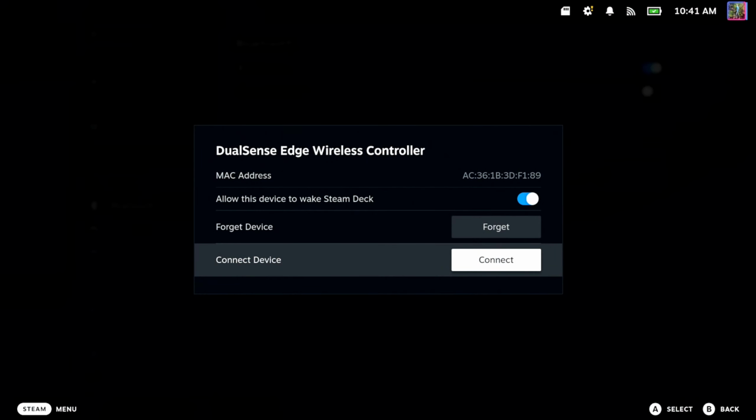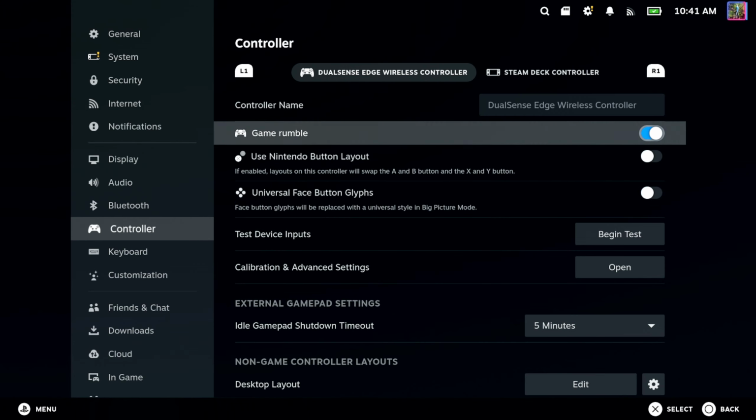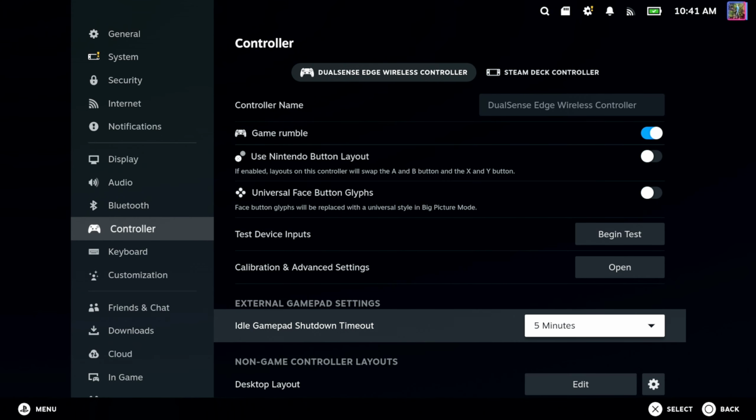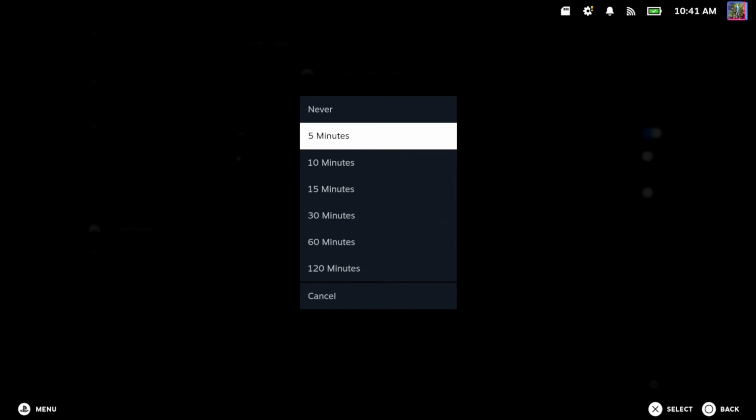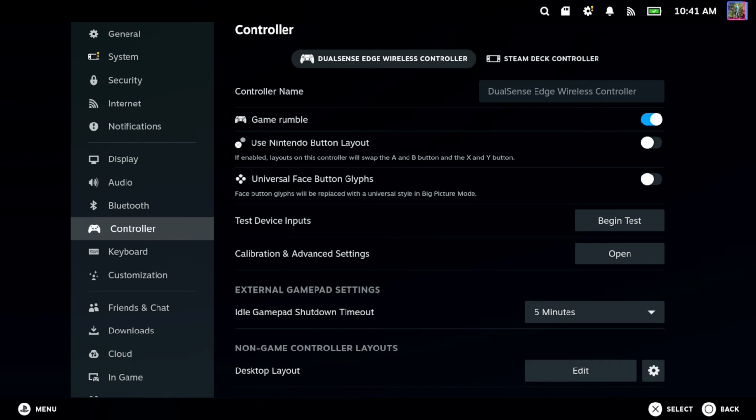And there is also a default timer with your gamepads on here. I believe it's like 15 minutes. You can go through the settings and just double check. Here's controller. So we can go on down here. It says idle gamepad shutdown time is 5 minutes. Maybe I changed this. Maybe the default's a little bit longer. I can't remember. But just come to this section right there and verify it.